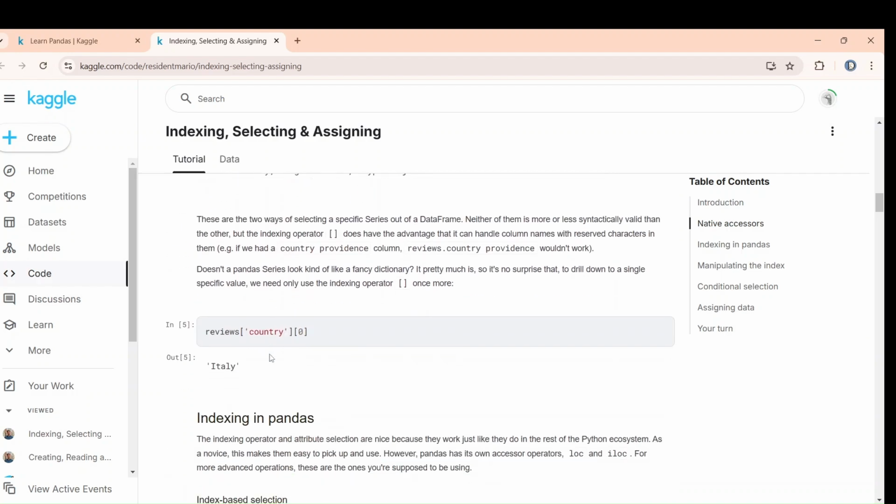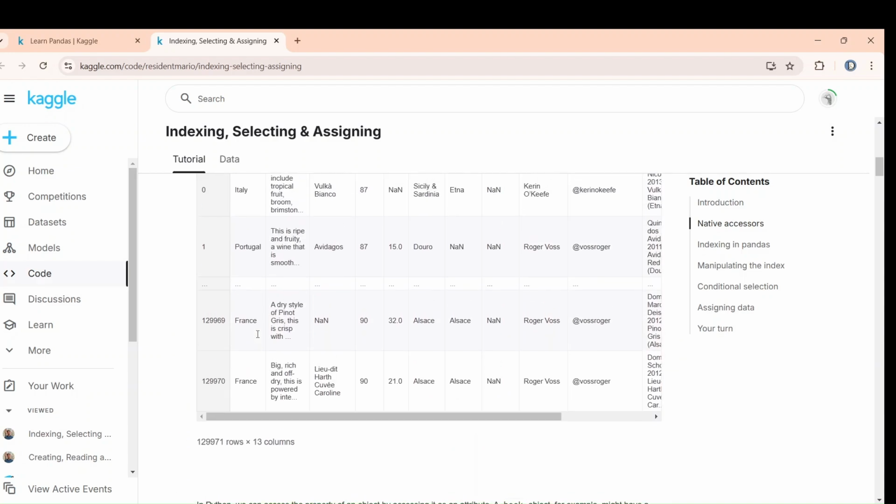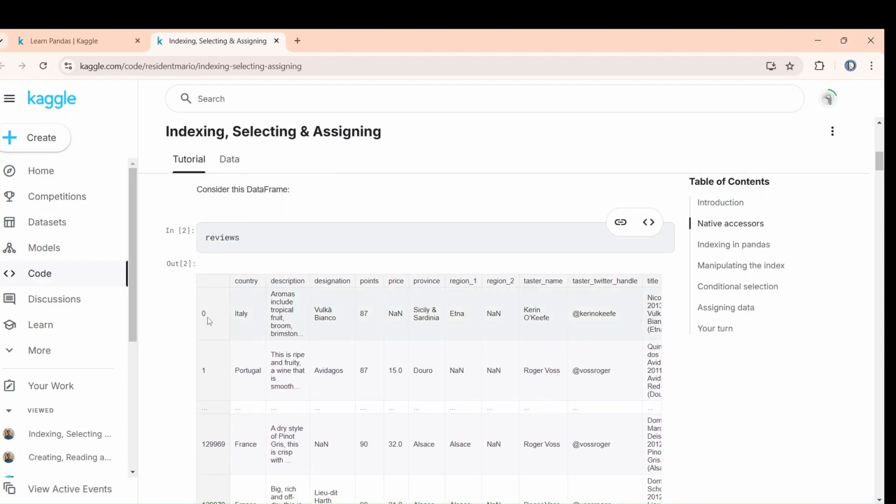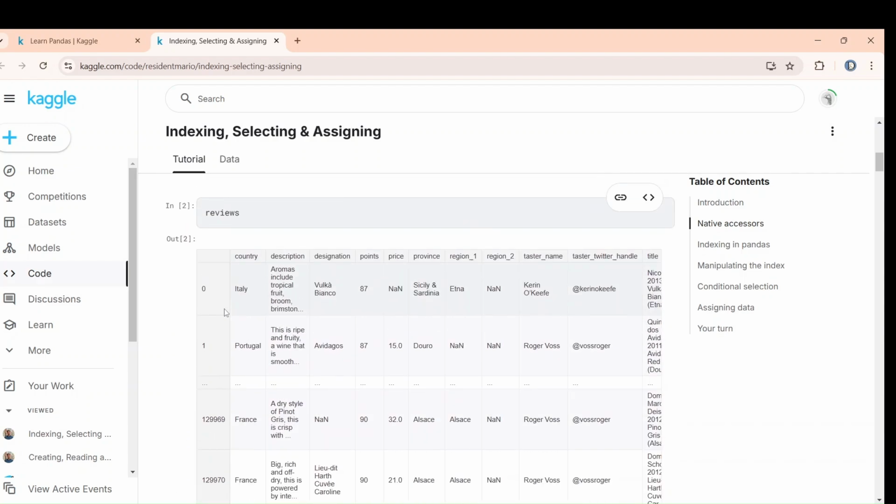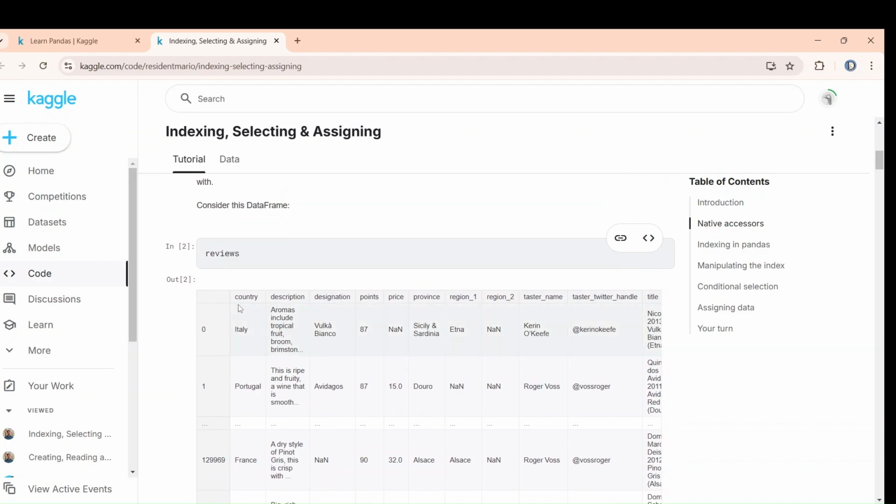Now see, suppose I want only this one. So how can I write this? First, I have to reach this country column. So first I will write the name of the data frame, that is reviews. Then I will write the name of the column, that is country. Then I want the first row from this particular column, so I will write 0. So first reviews, then country.